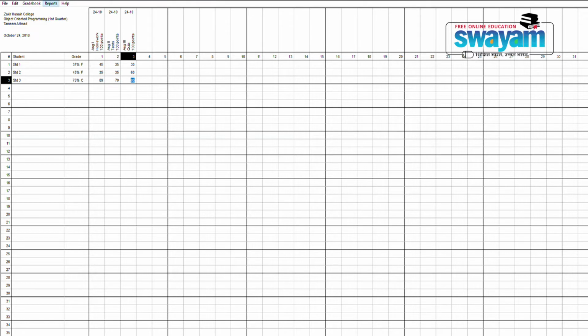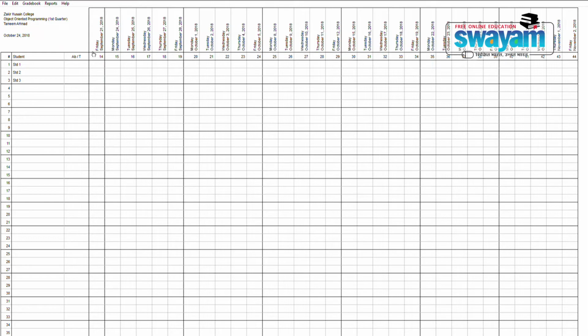Now moving to the reports tab, in the reports tab we can move to the attendance part. A particular student may be absent on a particular date. Another student on a particular date may be excused, so we need to mention it. For another student on some particular date, he may be tardy, so we need to mention all these.